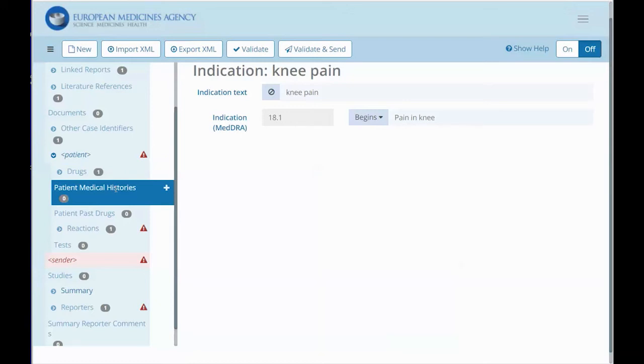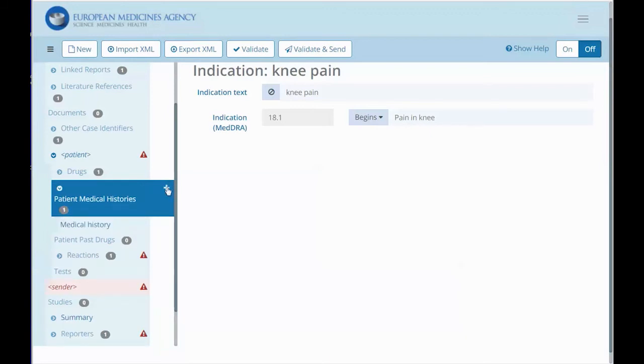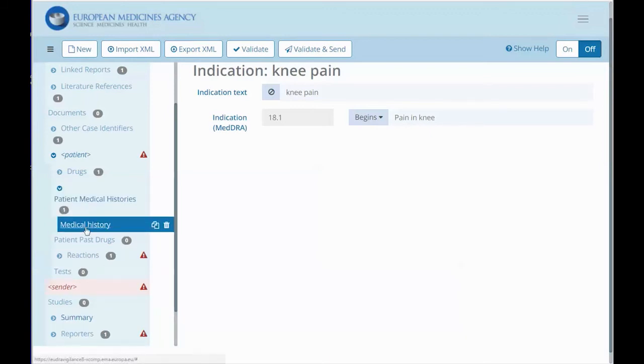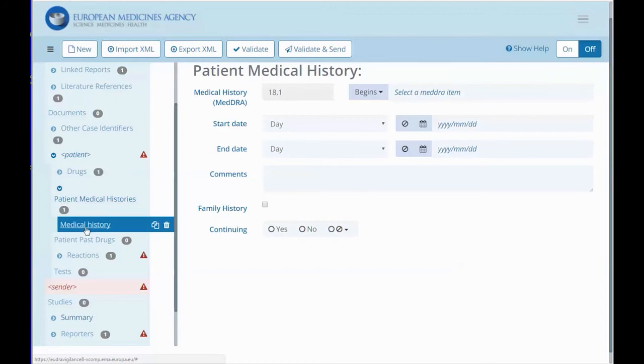The next section under the patient is the medical history. In this section, you can capture relevant medical events in the patient's past, but you can also capture concurrent conditions and family history of the patient.